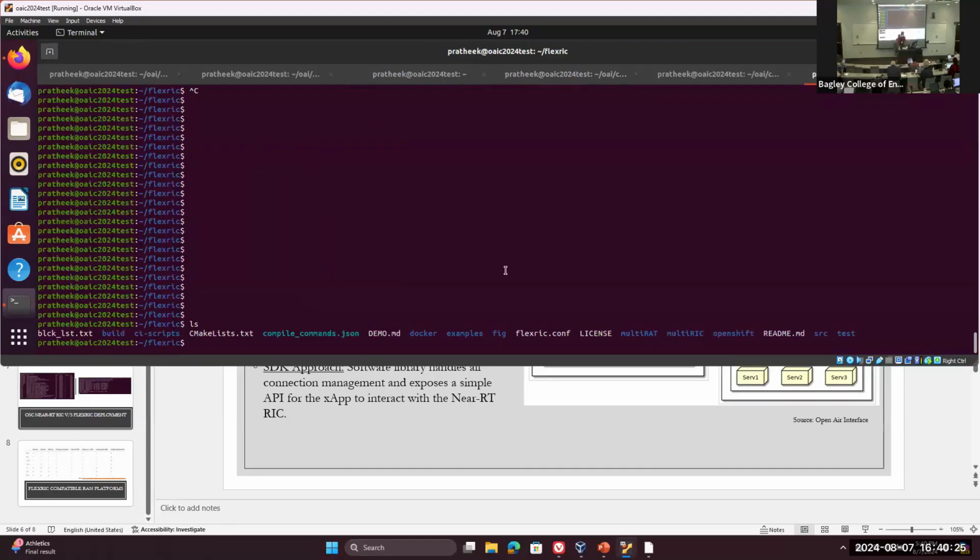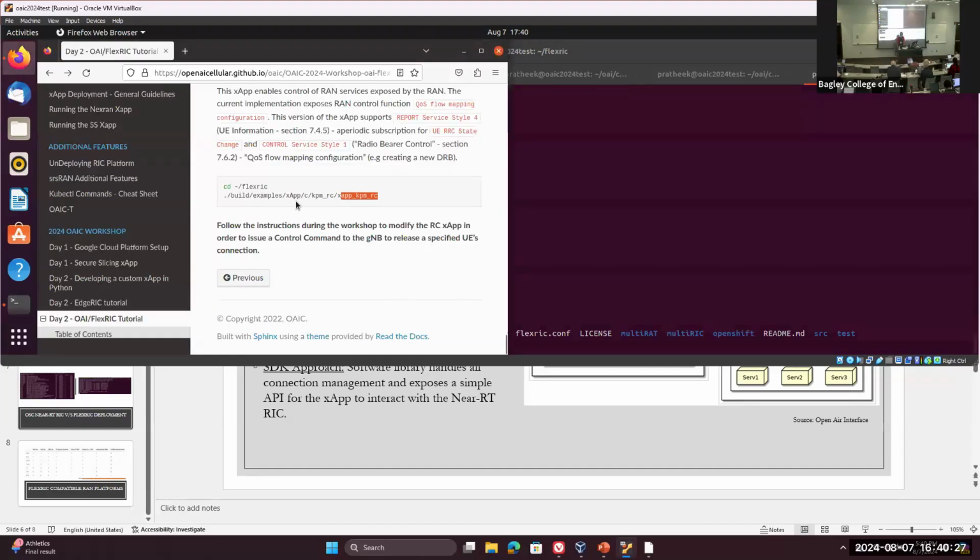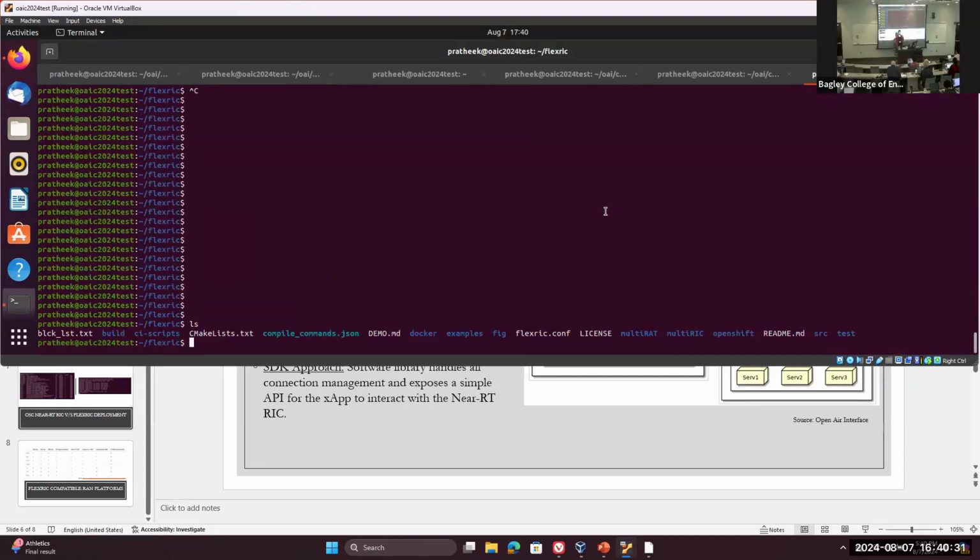Now we will instantiate the KPM RC XApp. This XApp includes both the key performance metrics monitoring and RAN control functionalities. We will go inside and see how that looks and how they have coded it, and what we can do to modify it just a little bit. But our main focus today will be on the RAN side. The modifications that we do, we will do on the RAN side.